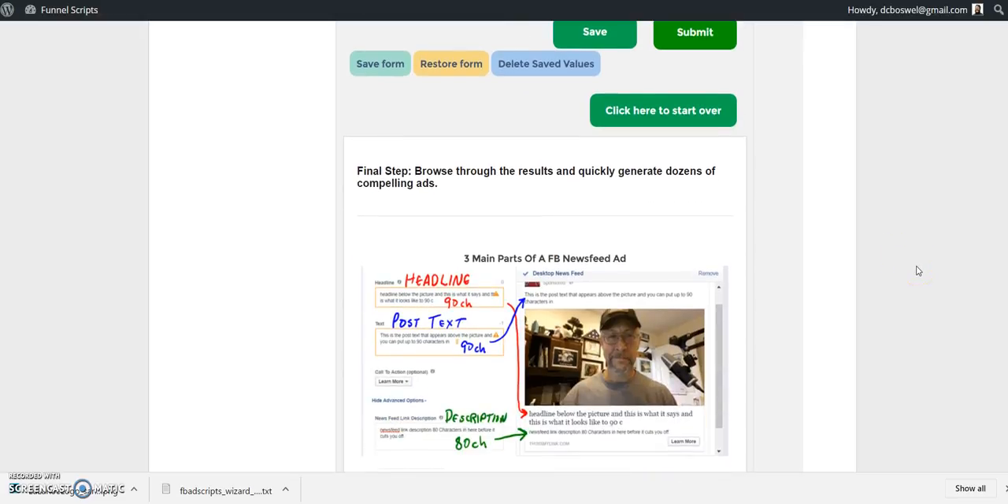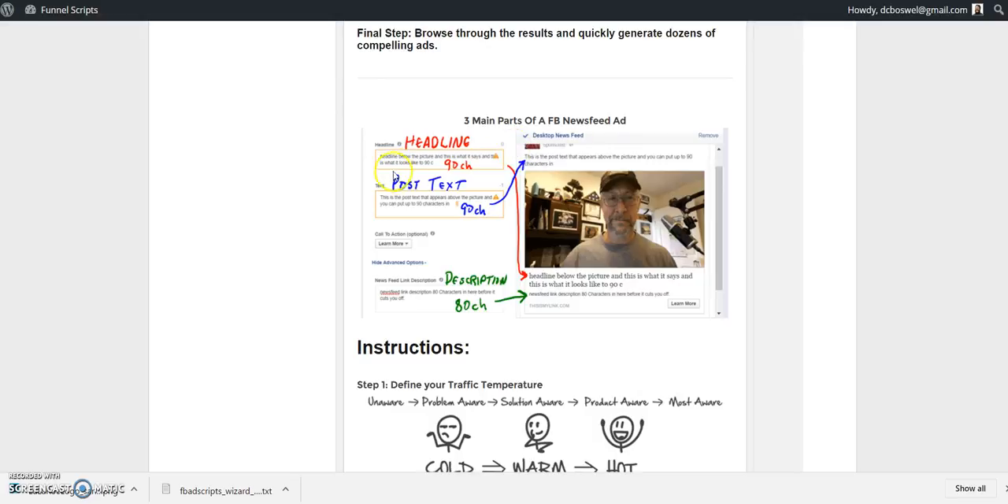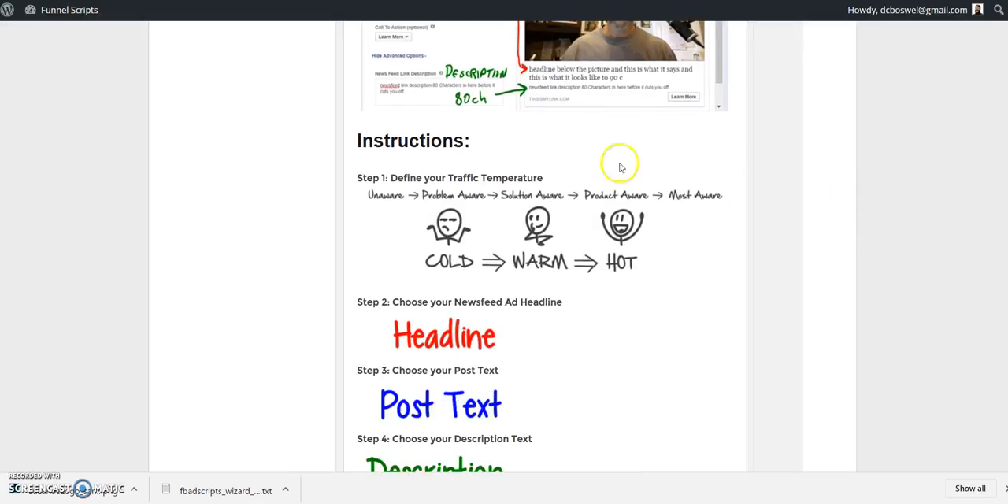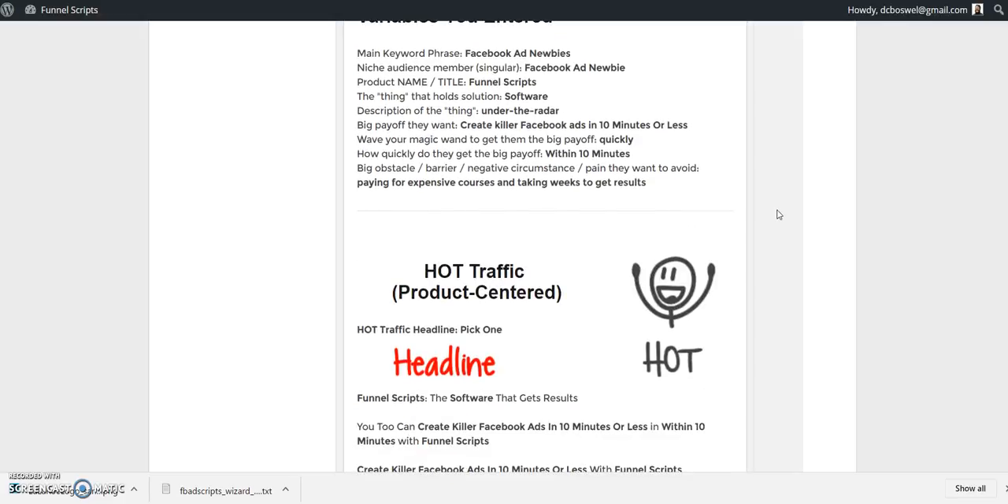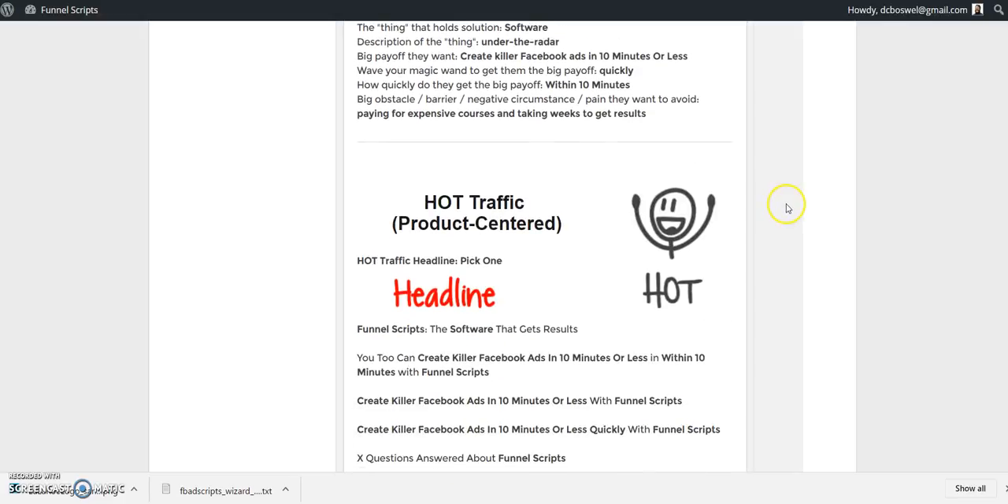And check this out, this is the best part about it. You get this little graphic that shows you what each piece is, which breaks down to headlines, post text, and description. But the coolest part is that in the book .com Secrets from Russell Brunson, he talks about traffic temperature and how the traffic temperature is going to determine what kind of copy you're going to use. Well, the Facebook ad script actually produces 3 different types of copy.